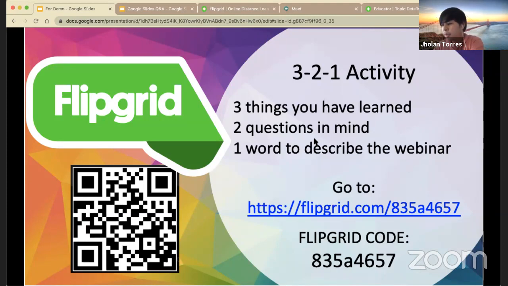Flipgrid, I'll try. I'll use my Flipgrid. The code is, okay, that is enter Flipgrid code. The Flipgrid code is 835A4657. Okay, it's accessible po. It's accessible.